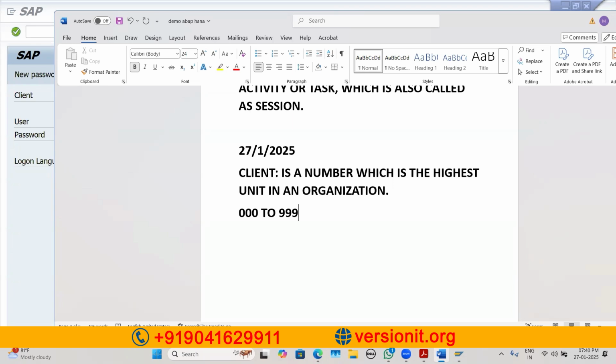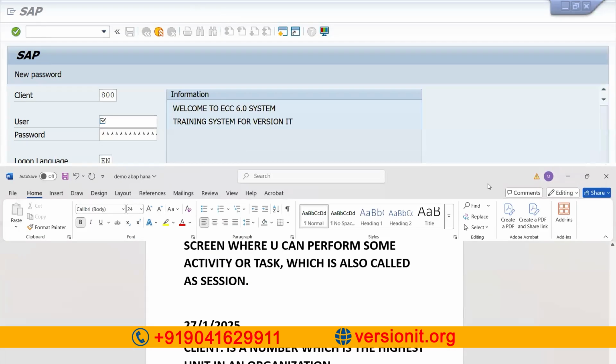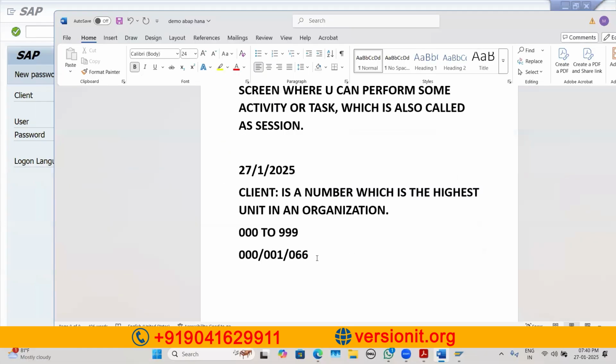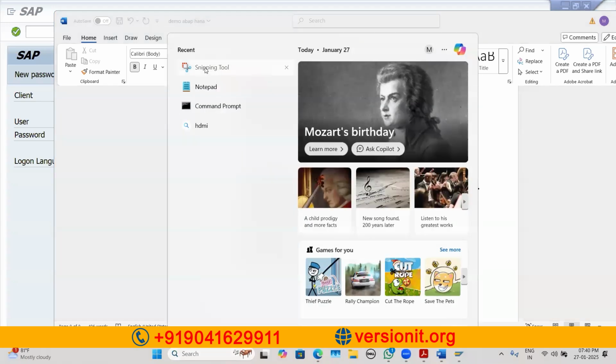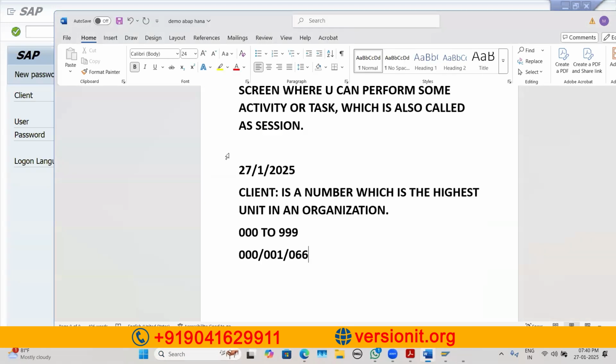In real time, the original software comes with 000, 001 and 066. Any industry throughout the globe, if they purchase this ECC system, the original software comes with this. So throughout the world, you will not find a client number other than 000, 001 and 066 in the original software.